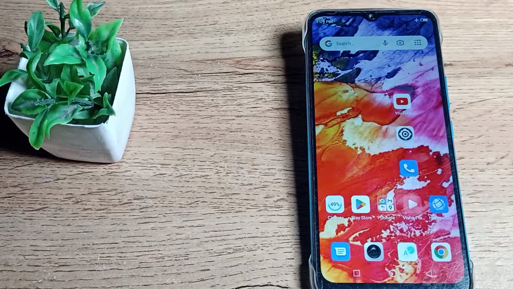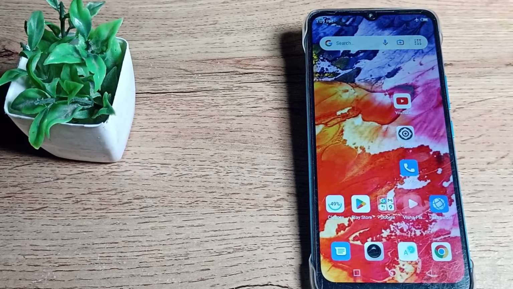Today friends we are going to talk about how to turn off aeroplane mode option in our Infinix phone. Guys, you want to turn off your aeroplane mode settings, so how can you turn it off? In this video friends I am going to show you.